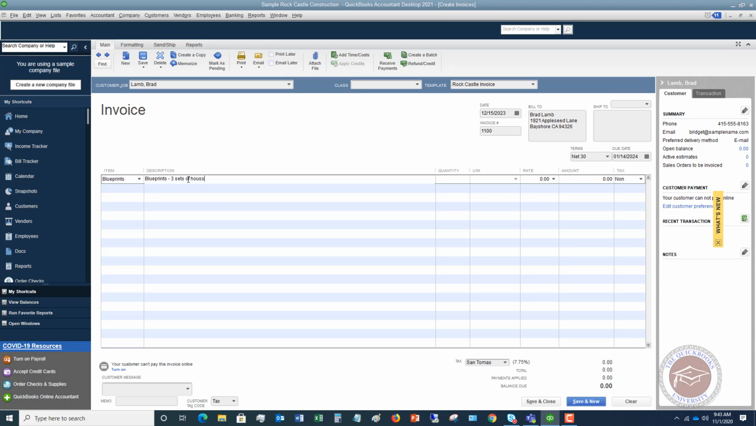Whoops, got a couple too many S's there. And let's see, house blueprints. Okay, so I'm going to tab over, and then I'm going to say my quantity. Okay, my quantity, we're going to say 3 because we had 3 sets.